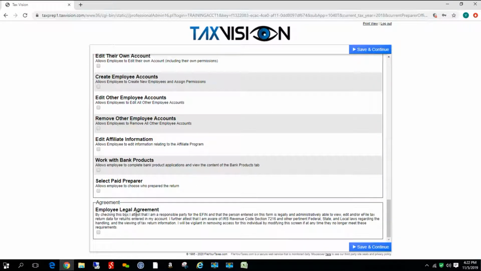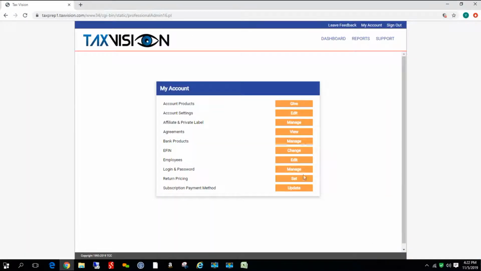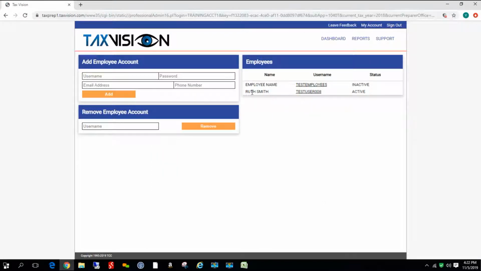At the bottom portion is the employee legal agreement. Make sure you're reading that. Click that button and then save and continue. Now to go and make sure that it took hold, go back in, select the edit button again, and you'll see that that user is now showing under the list of employees.